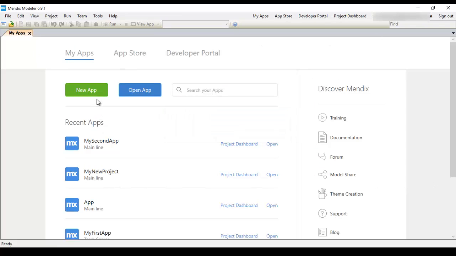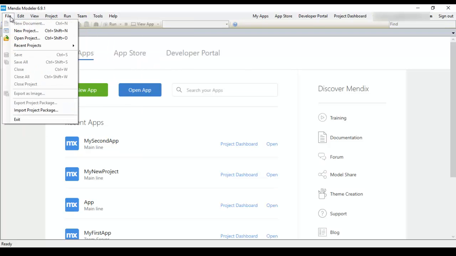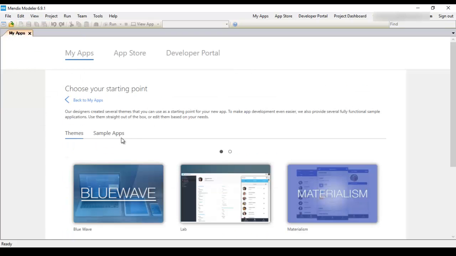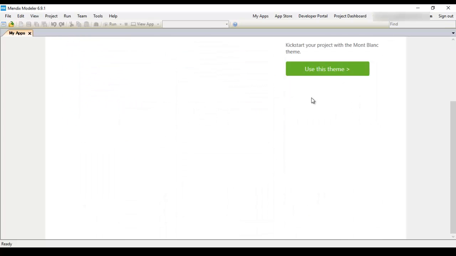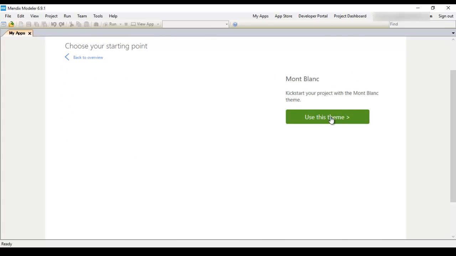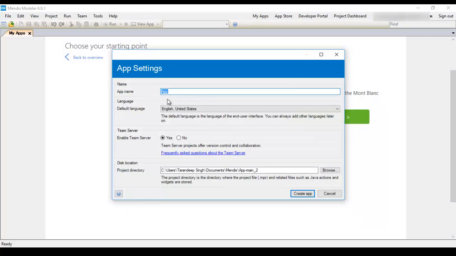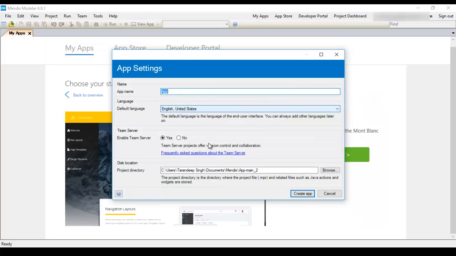Once you first time log in, you have to enter your email ID and password, because you can see I'm logged in with my user ID and password. You need to log in with your ID and password to work. So this is the main navigation menu. Let me explain each and everything. This is a new project. To create a new project, you can just go directly here, select any theme, use this theme, and you can name your application. Change the language if you want to.